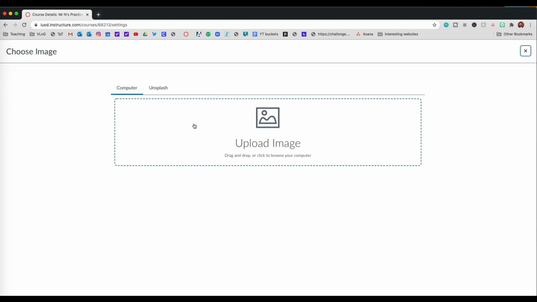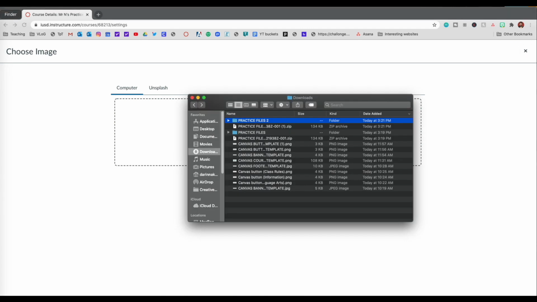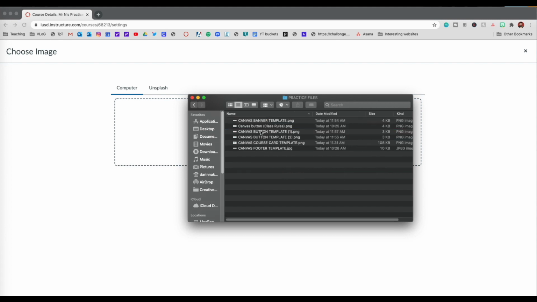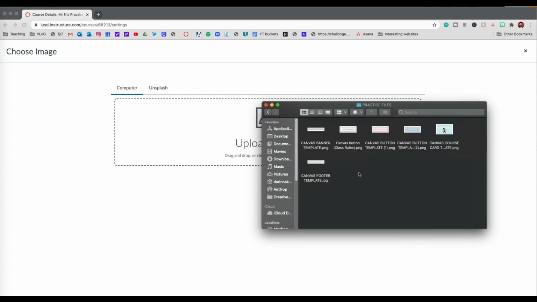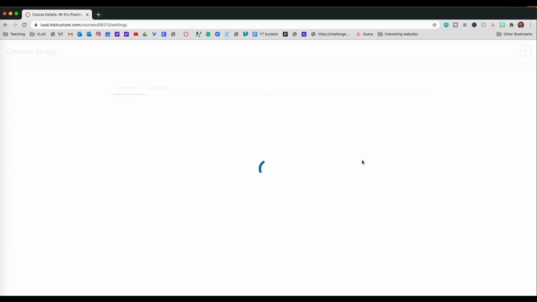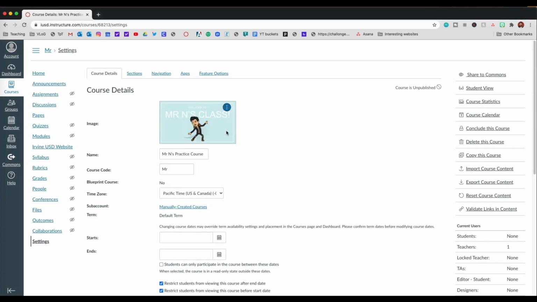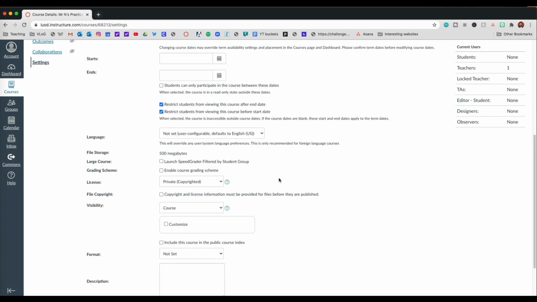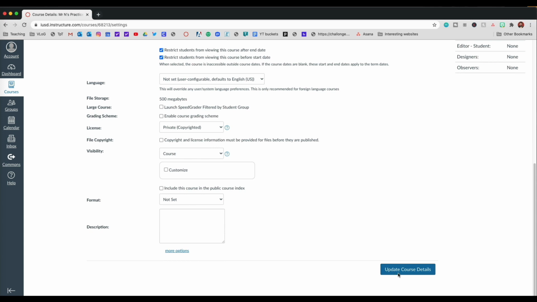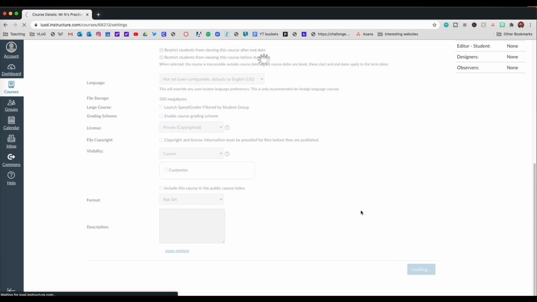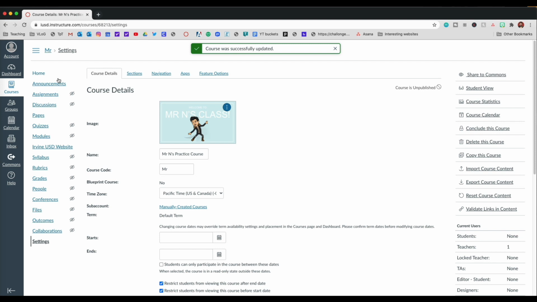You see this right here where it says choose image? We're going to choose an image, and this time we get to just click and drag it. Go figure. All right, so let's go into our folder that we have downloaded, practice files, and let's just use this one right here. And these are called course cards, okay? And there's our course card. And are we done? No, we have to push save or update course details. Not save this time.